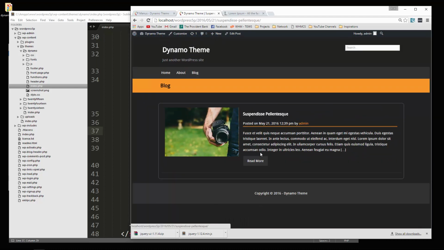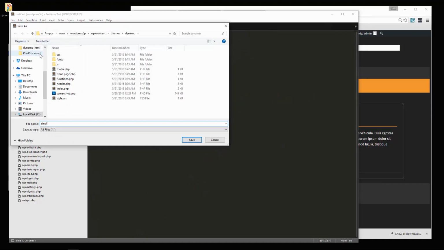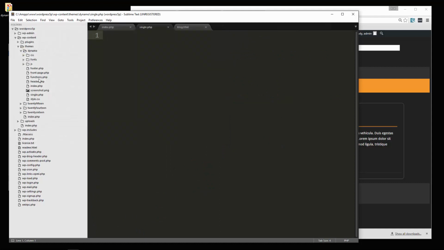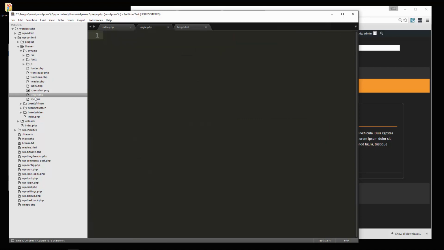Next thing, if we click read more, it brings us to the single page, which I don't want to look like this. So we're going to change that around. So let's create a new file, save it as single.php. Okay, and we're just going to copy what we have in the index file and paste that in single.